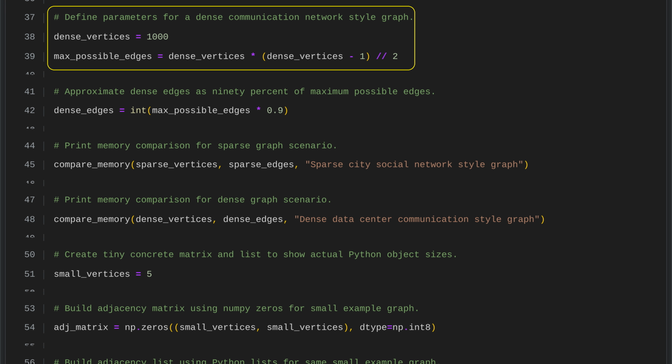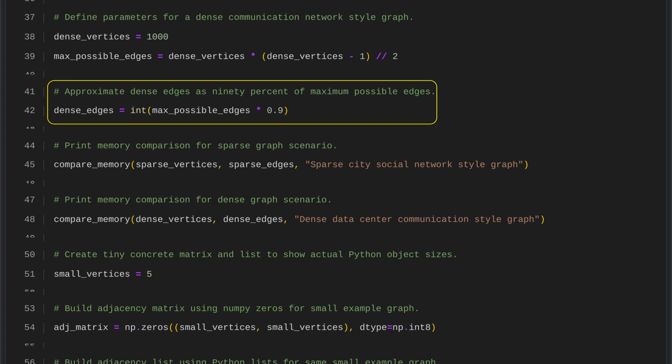To estimate the number of dense edges in a graph, we first find the maximum possible number of edges in a fully connected graph using the standard combination of 2 vertices. We then take about 90% of this maximum to approximate a dense edge count. This method simulates a dense graph where most potential connections are present, giving a realistic representation of a highly connected network.